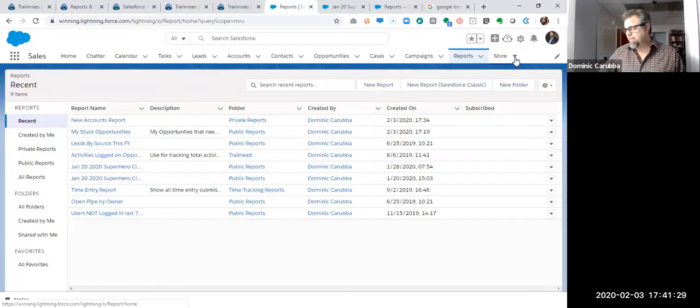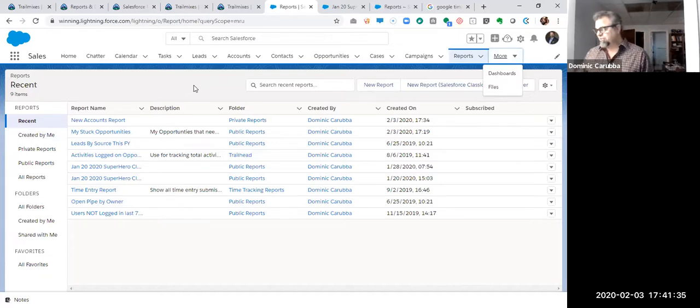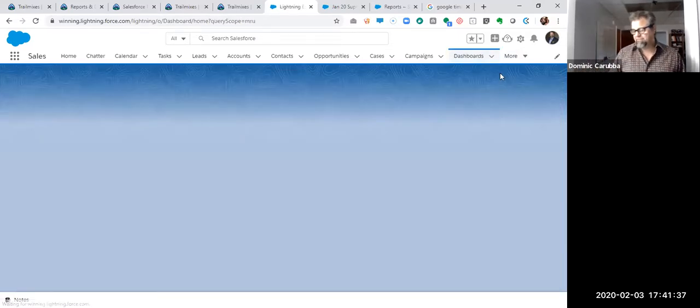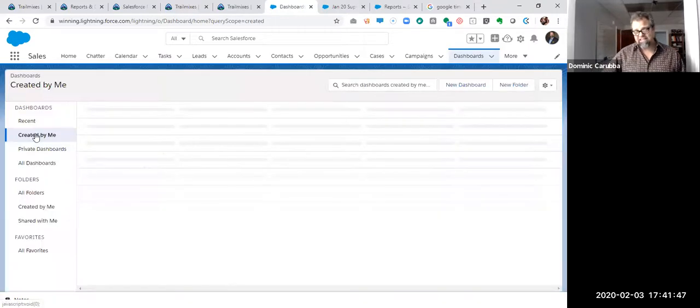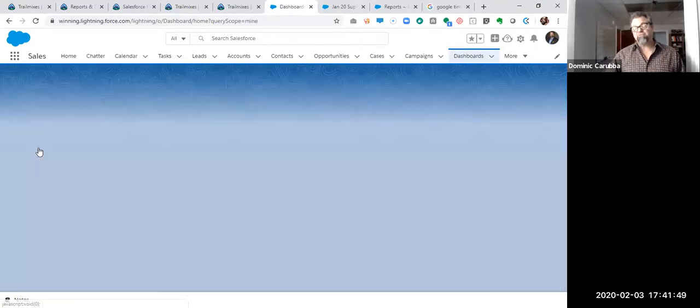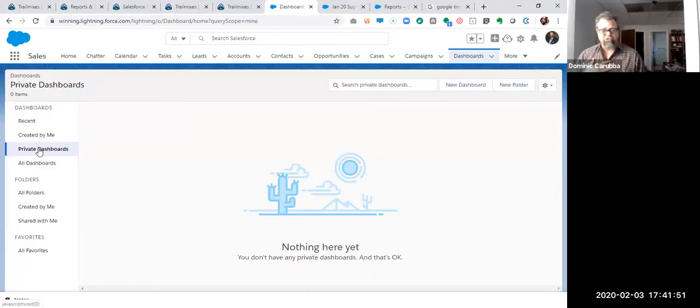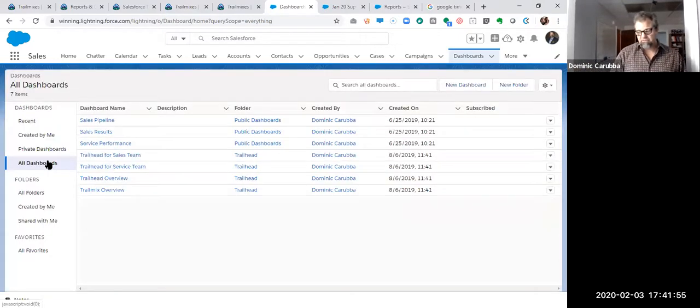Okay, now from the reports, the other thing that we do, like the report chart, is create dashboards. So I'm just going to go to my dashboard tab, sorry. You can see the same kind of thing applies. There's the ones that you've created, dashboards you've saved to your own private folder, and all the dashboards that you have.